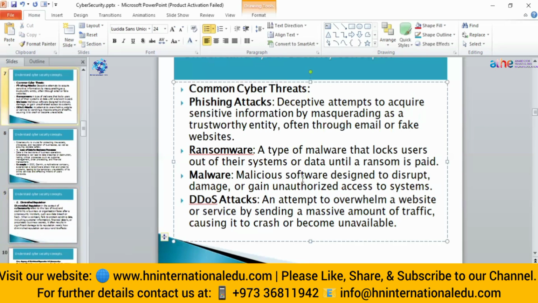Now, we will discuss some of the common cyber threats. The first one is the phishing attack. If I explain in simple and easy words, sometimes you get spam mails or messages saying click on this link and you will get a reward, or click on this link to get your delivery package. Such kinds of attacks are known as phishing attacks.